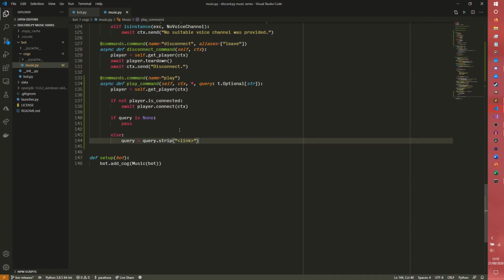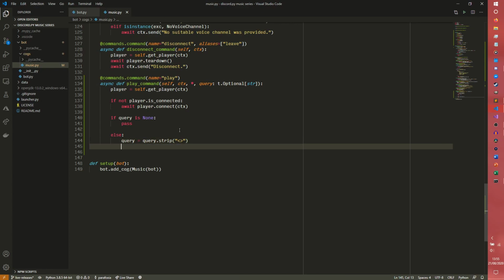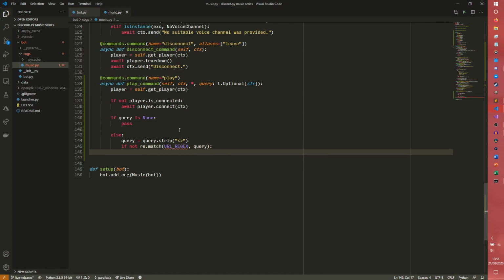So some people would want to do that, so we just need to strip those, otherwise it's going to confuse the program. Then we need to do a regular expression map. So I'm going to write this, and then we're going to go off and do our imports and stuff, because I realised I probably should have done that first, but never mind. If not re.match URL regex, because that's making a return query. So if our query is not a URL, then we want to set our query to ytsearch query.